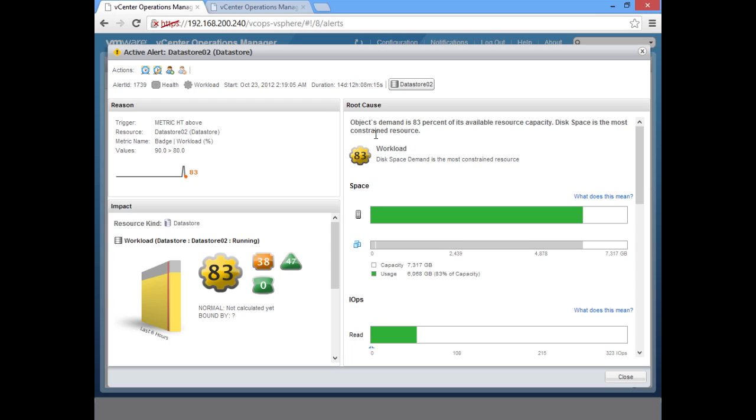And it's real simple. Under root causes, the object's demand is 83% of its available resource capacity. Disk space is the most constrained. You may say, well, it's a data store, of course. Not really, it could be I/O. vCenter Operations does try to figure out the maximum I/O a data store can handle, and it does that by looking at the IOPS and watching the latency increase as IOPS increase. So it does try to figure that out, and that could be a factor as well.